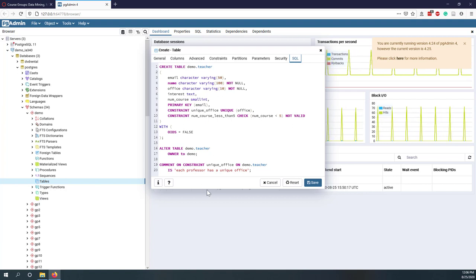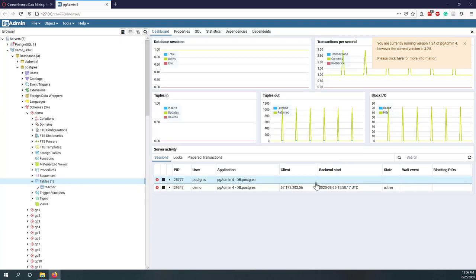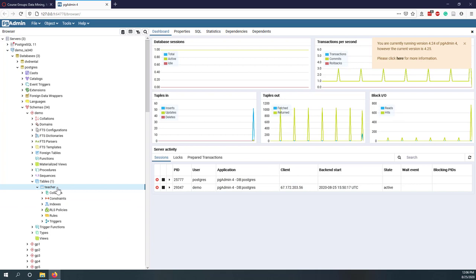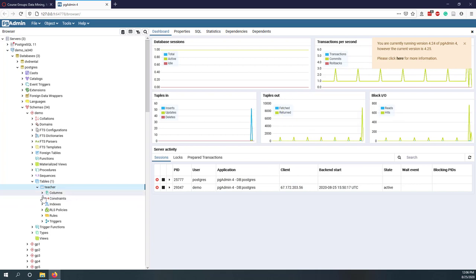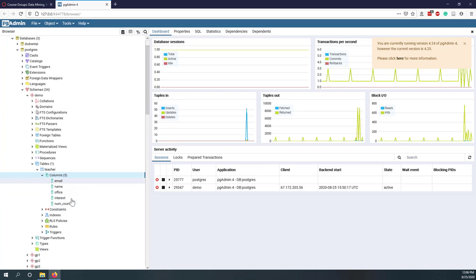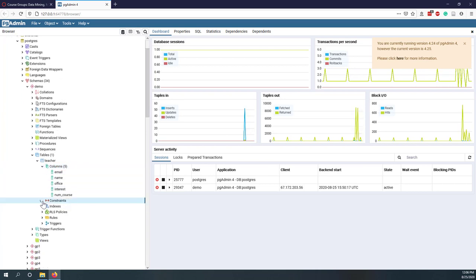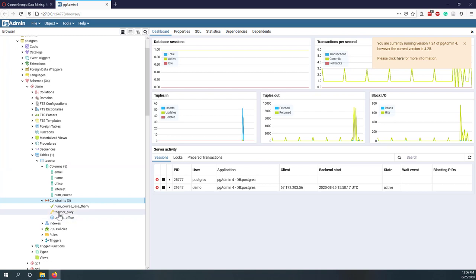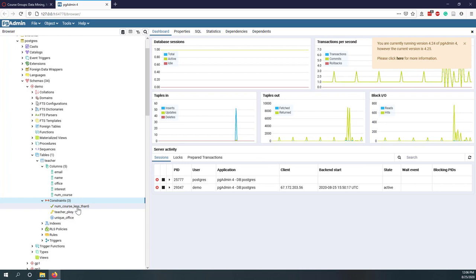Okay, so let's say we save our table. And now you can see the teacher table has been created. If you expand the columns, you can see here the table has those columns, and we have the constraints. For the teacher, we have a primary key, we have the less than 5 rule, and also we have the unique check.